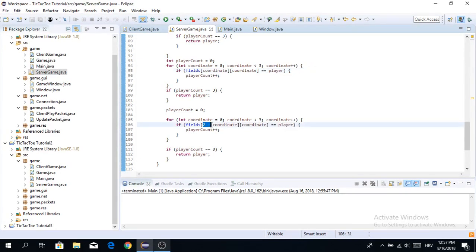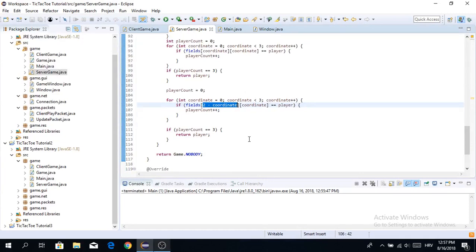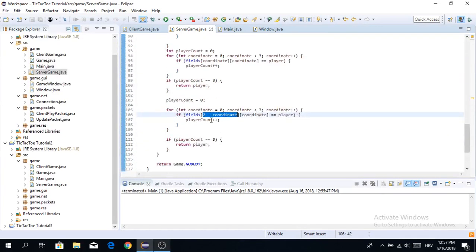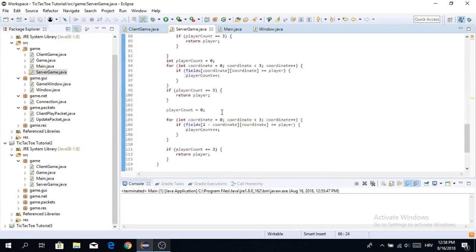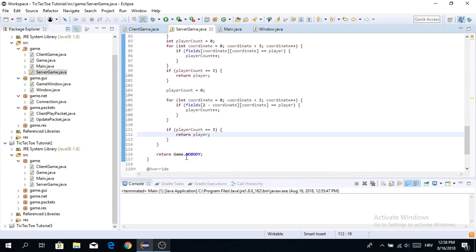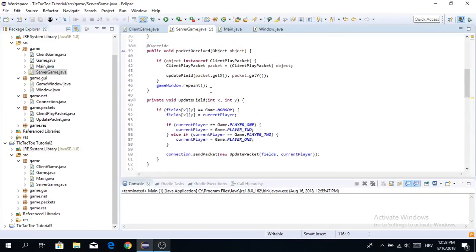2 minus that coordinate, and then that will just give us 2, 0, 1, 1, and 0, 2. I hope you get what this does. Copy the code, and here we just return which player that is, because we are going through the player here. So we return that player if that player has won, and if not, we return nobody, which means that nobody has yet won.